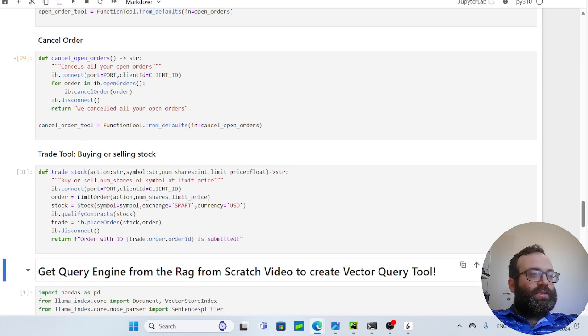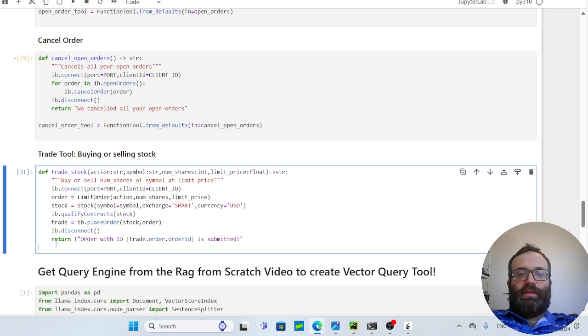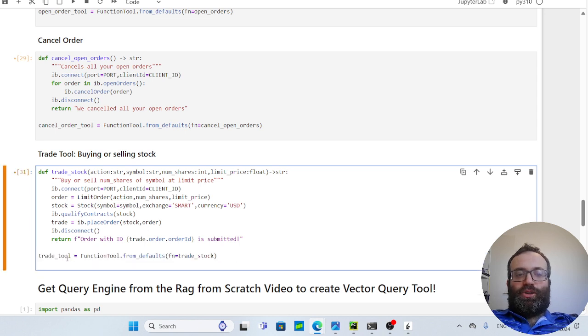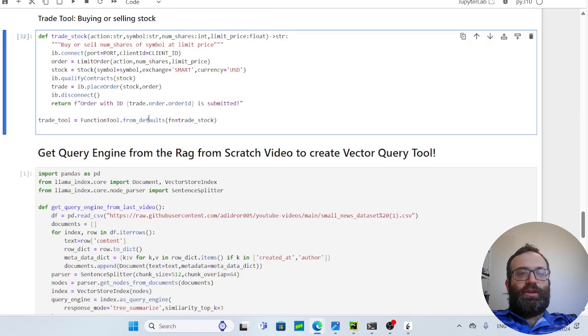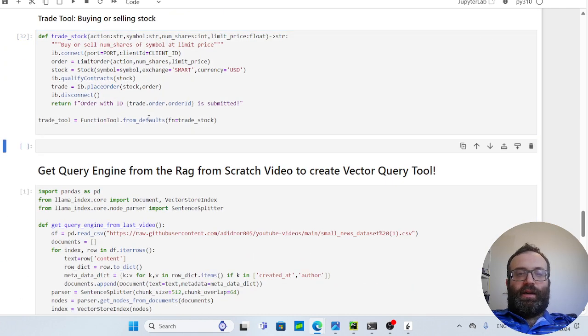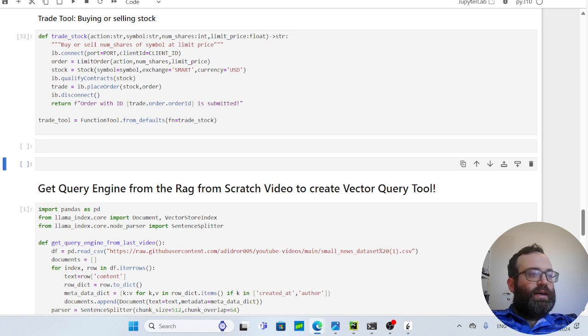Again, we'll do the trade stock tool. We'll do the function tool thing to get the trade tool equals FunctionTool.from_defaults, function equals trade stock. So, okay, great. Now we have the trade stock tool. Now let's get to a few of the more exciting things.